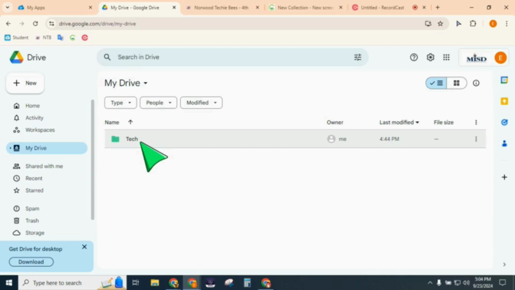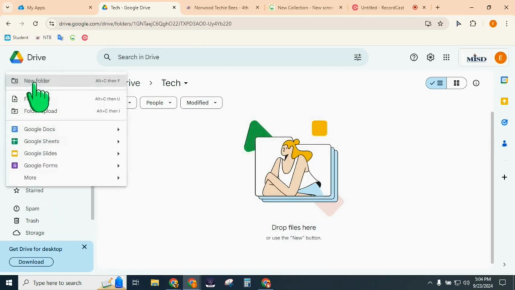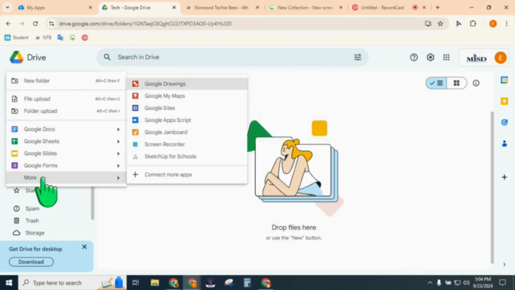And if you haven't made one, you need to make a tech folder. And then we're going to double click on it. We're going to go over here to the left menu, click on New Plus. We're going to go down here to where it says More and click on More. That holds open the menu so that we can go up to Google Drawings and click on Google Drawings.